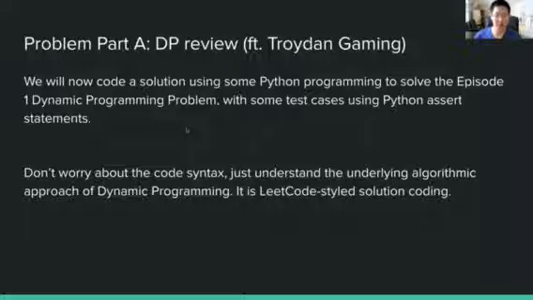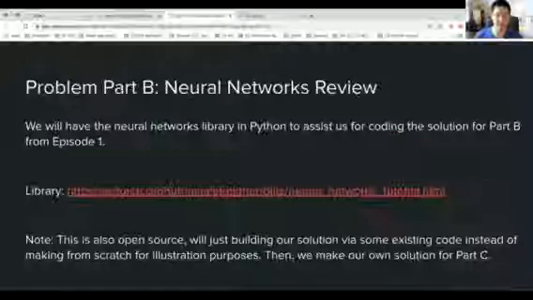So now we'll code a solution using some Python programming to solve the episode 1 dynamic programming problem, with some test cases using TDD, test-driven development with Python assert. Don't worry about the code syntax, just understand the underlying algorithmic solution. And of course, if you do LeetCode for getting those good old FAANG companies, you'll understand what I'm talking about. So without further ado, I'm going to show you guys the solution code for this.